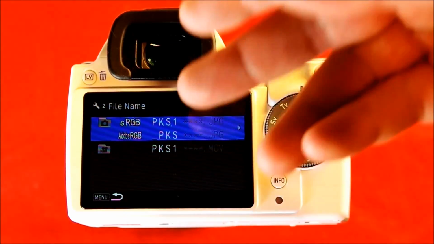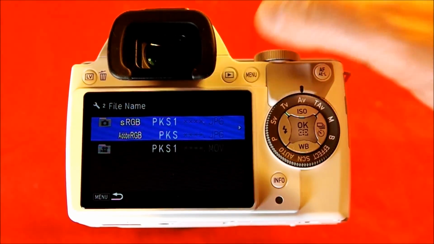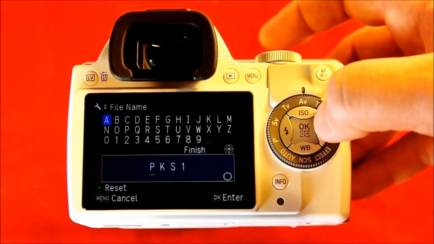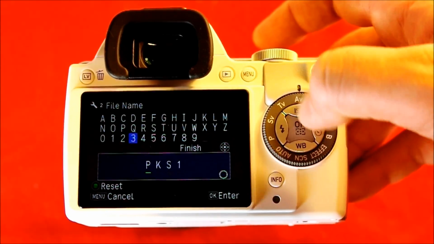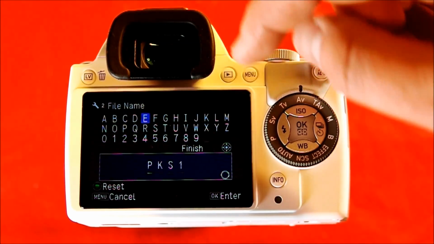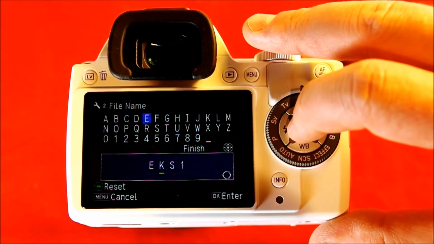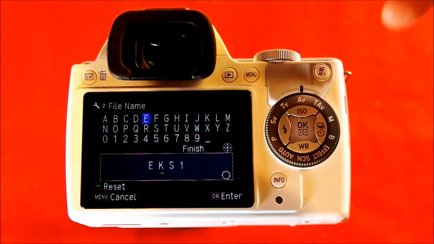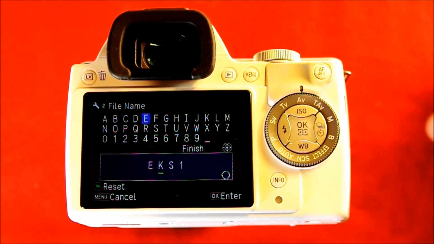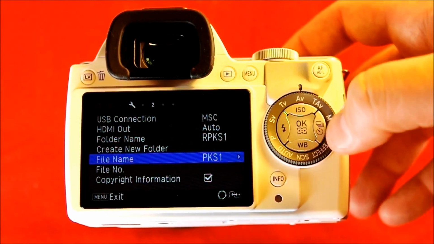To change the file name in both settings, from this highlight, you would click the right button on the control pad, and now you can scroll through and select what you want your file name to be. OK, we'll keep the file name. Menu will back out. Oops. OK, rather, we'll select the letter you were on. I'm going to hit menu because I don't actually want to change that.